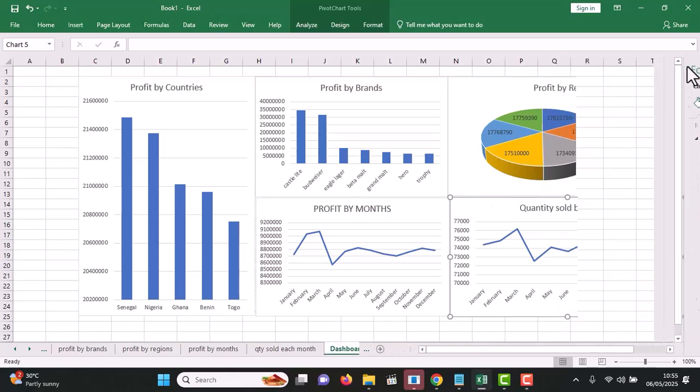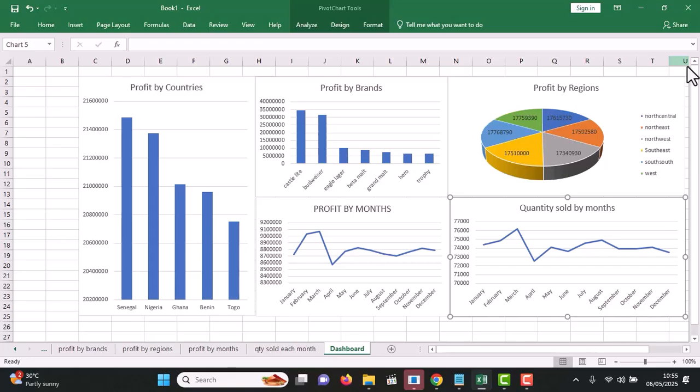Now we are going to insert what we call a slicer. If I want to check what happens throughout the years, let's say I want to see the profit of each country for 2018 or for the entire years, I have to insert a year slicer. Once I click on the year slicer, I'll see how everything went for the year 2018 or 2019. So I'll click on this first chart, profit by countries. Please take note of this.